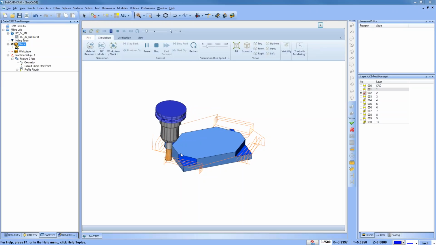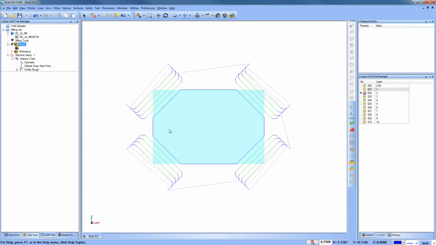Okay, so in this case, we're trying to clear these chamfers off the side, and we're taking multiple passes in order to do it. Okay, all right, if there's any questions about that, go ahead and fire away. Otherwise, we're going to move on to the next one.